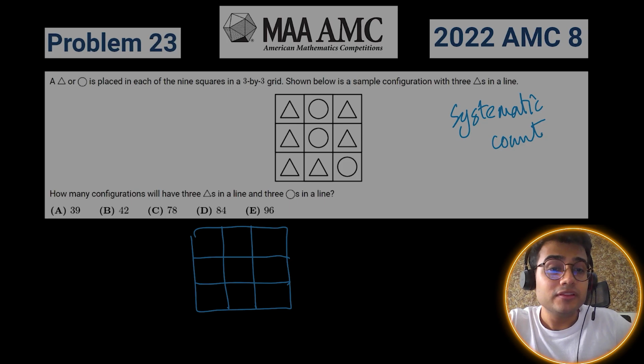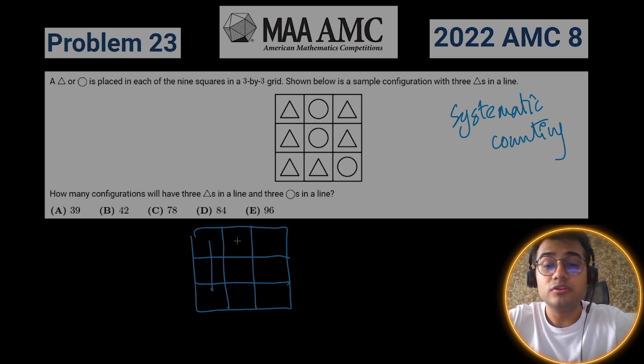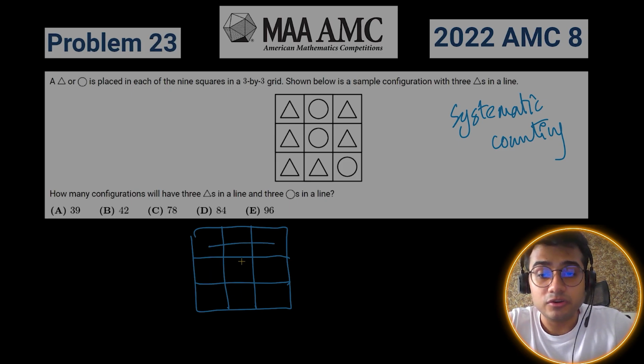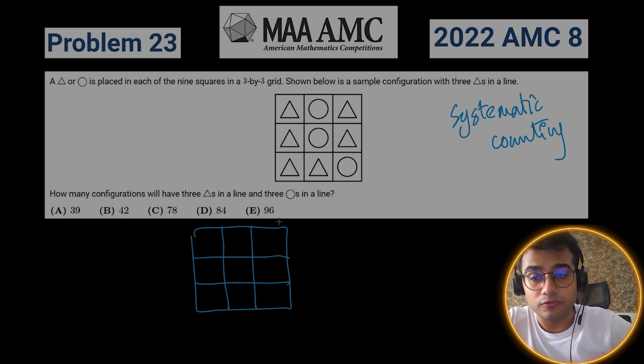Okay, so let's observe first of all this, that if the triangles are in a column, then the circles have to be in a column as well. If the triangles are in a row, the circles have to be in a row as well. So let's take the column scenario first.